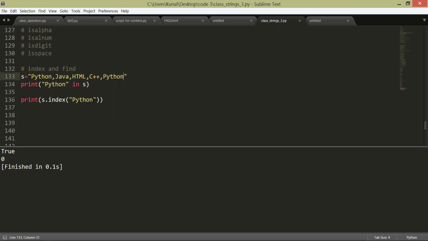Now let's try for Java. I'm getting 7. Now why 7? This is not working on an element basis, this is not 1, 2, 3, 4, 5. This is working completely based on the individual character index. So P is 0, 1, 2, 3, 4, 5, this comma is 6 and this Java J is 7. So this will return you the starting point of this particular string Java.